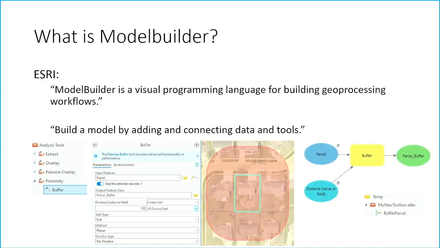Then in ModelBuilder, where you're doing this geoprocessing operation, you're using the buffer tool. You're using your parcels as an input parameter to the buffer tool, as well as a distance parameter, and you're getting your output result. That's how that would look in ModelBuilder. And then you can expand on that and add additional tools, for example, using this output as an input to the next tool.